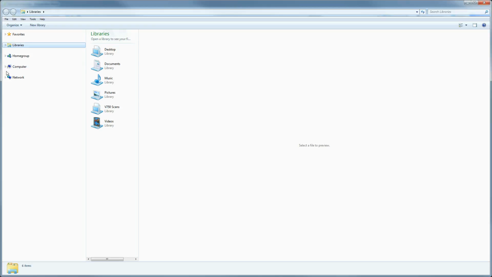So this is how I go about creating a subfolder. This is Windows Explorer, and to get the layout that you see here, go to Organize, Layout, and make sure that Menu, Details pane, Preview pane, Navigation pane and Library pane are all ticked, and you should get a layout similar to this.